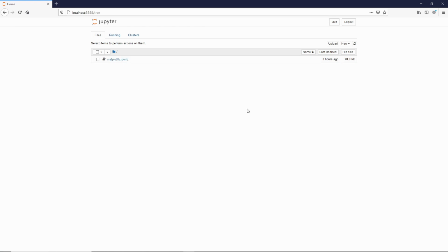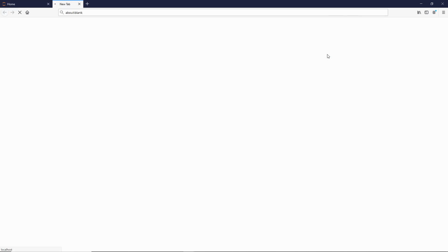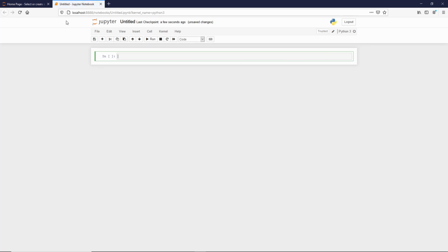And what can you do here? We can create files or directories. You just go to New, Text, or Folder. If you want to create a new notebook, you're going to choose your kernel. My only option is Python 3. If I click that, I am presented with a new notebook containing a single cell.